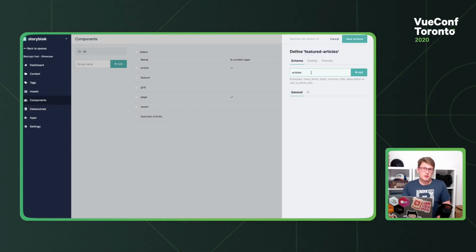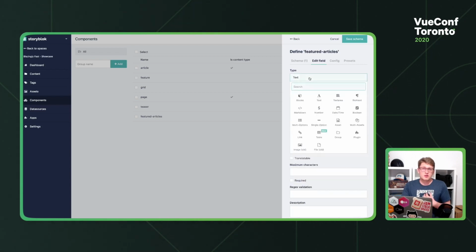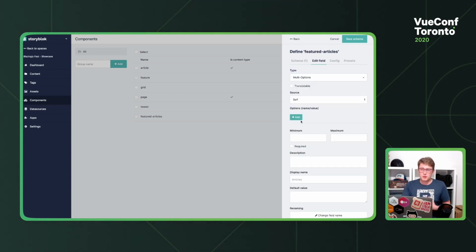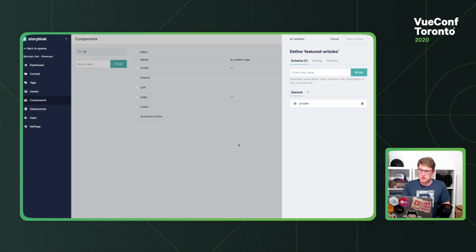And there will be only one field for now, called articles, because we would like to select some articles from our folder. So let's add it there. And as we are going to select multiple of them, I would go for multi-option right now. And as a source will be our stories created a few seconds ago. And all we can do is restrict it to a specific folder, which in this case is articles. So let's save it.